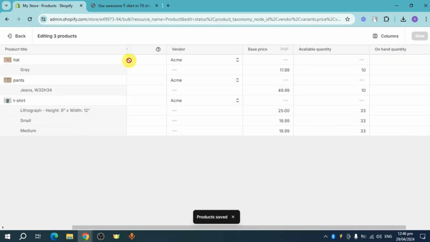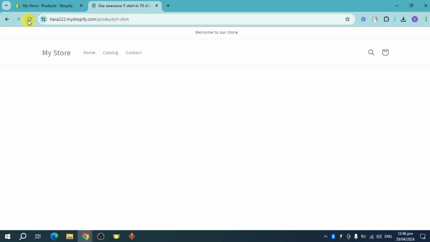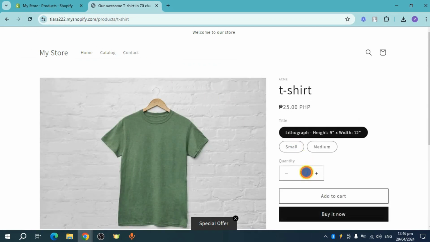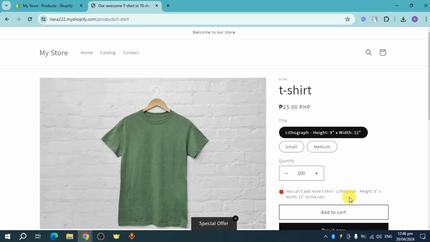And then once you have done that, if you head over in here and refresh your site, and if you try to add in here 100, you can see the add to cart option will not add this anymore. That is because it's not supported anymore. So in that way, we have limited the number of items that will be bought. So that's the whole process.